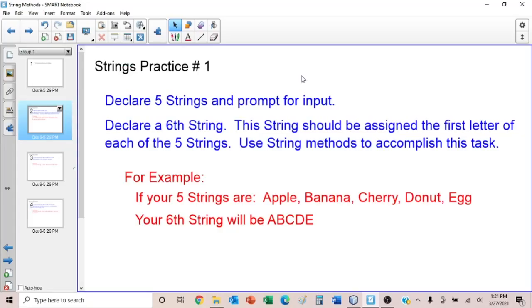Here's the first exercise. Declare 5 strings, prompt for input for all 5, and then declare a 6th string, and that string should be the combination of the first letter of each of the other 5 strings. And we're going to use the string methods to accomplish this task. So here's an example. If these are the strings that the person enters into your prompt, this is going to be the output. Pause the video, give it a try, and then we'll go over it.